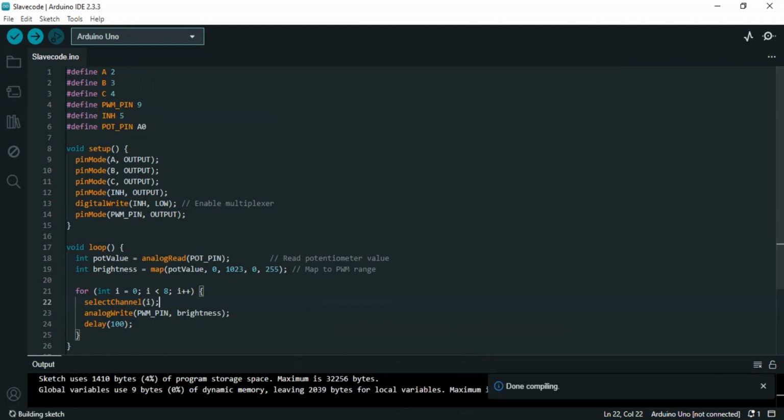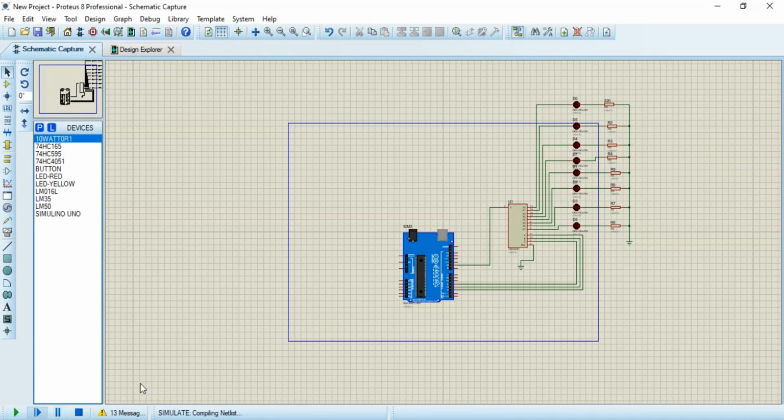The second project is an LED controller that adjusts the brightness of 8 LEDs based on a potentiometer input. The Arduino uses a multiplexer to select each LED channel and reads the potentiometer value to determine the brightness level, mapping it to a PWM range. In the loop, it updates the brightness of each LED in sequence, allowing for smooth and responsive control over the lighting.